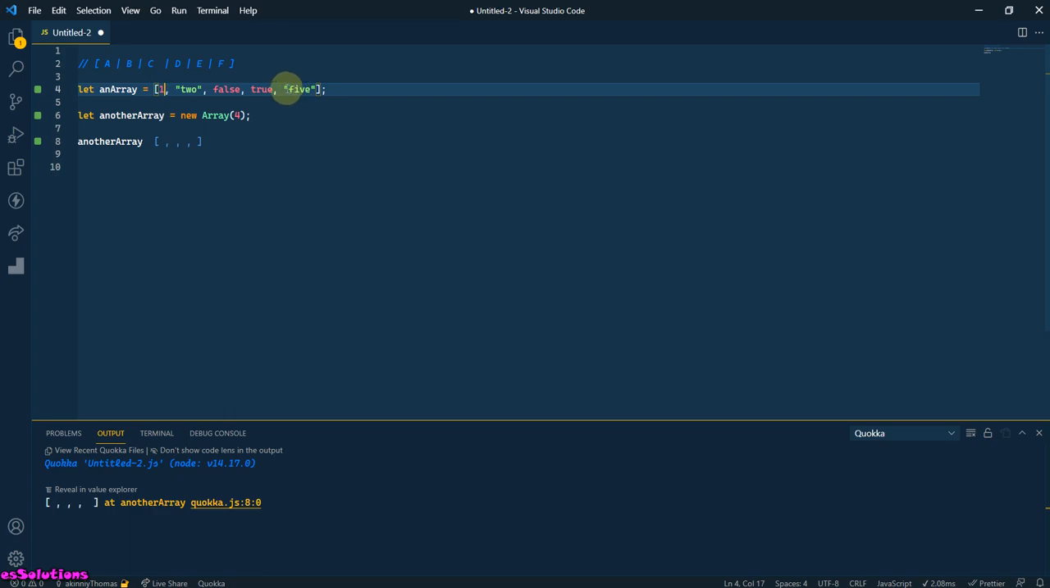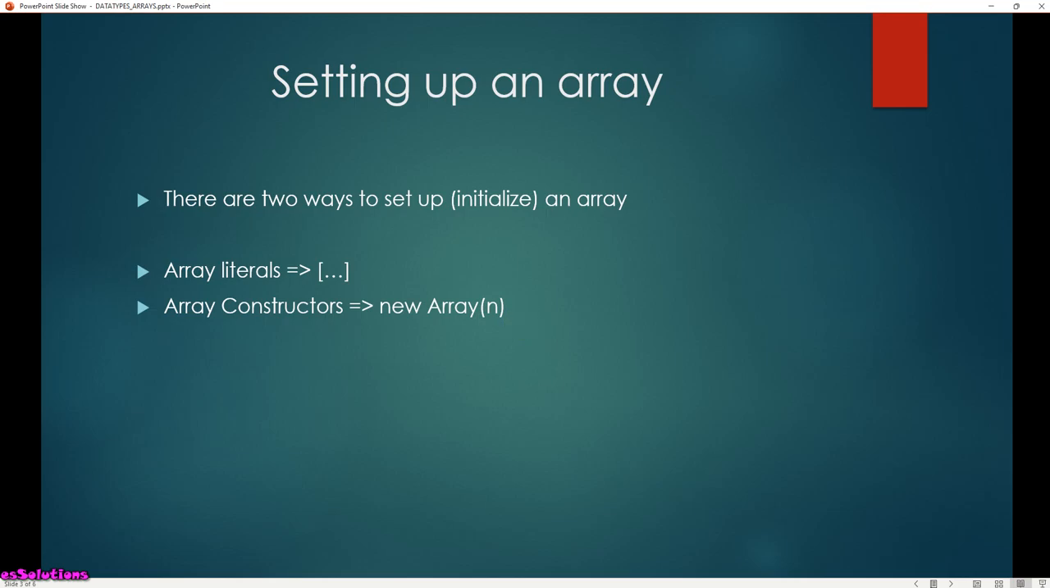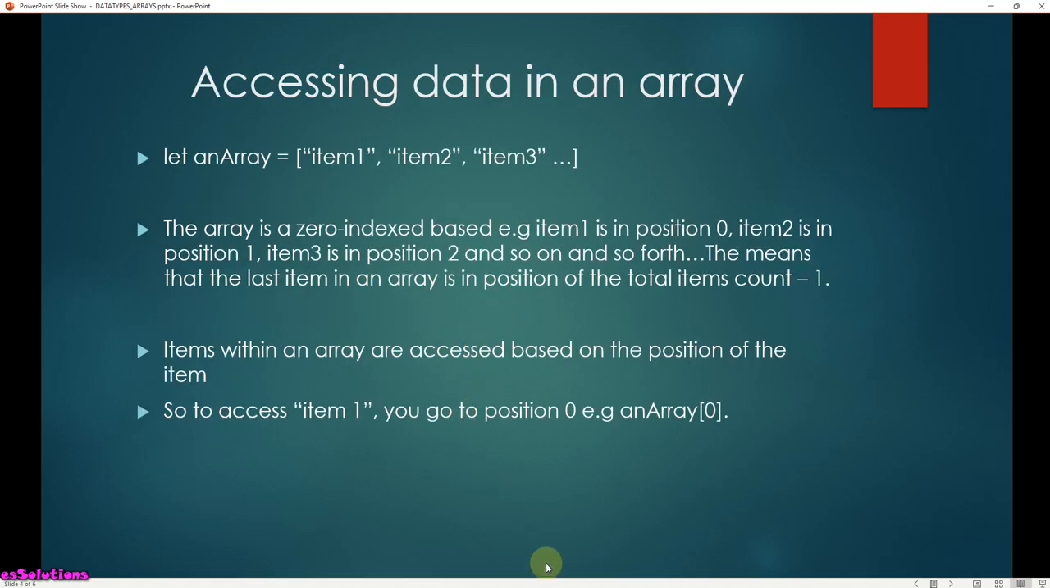An array can also contain an object, but we have not spoken on objects, so we'll look at that in future. It can be an array of objects. So an array is basically whatever starts with a square bracket and ends with a square bracket. That is the content of the array, or when you use the new keyword to start it up. So there are two ways to set it up. With array literals, you put your square bracket at the beginning and at the end, and then we have our content within it. Or we can use the array constructor, which will set up the array of size n. Now, how do we access the data in an array?